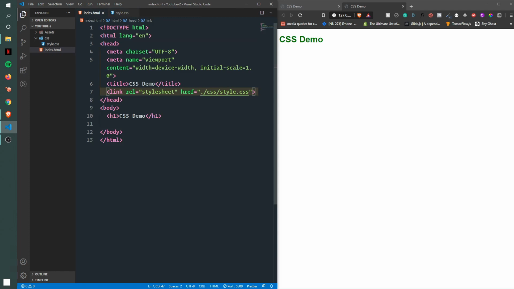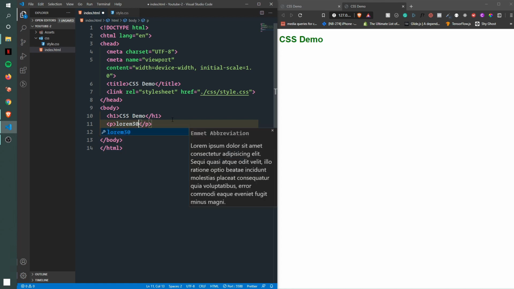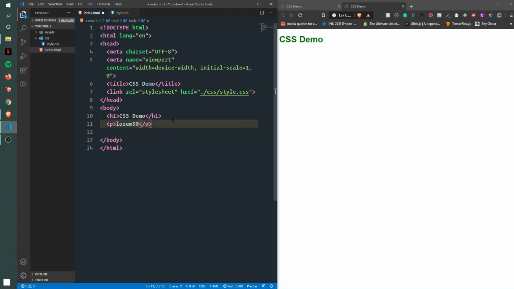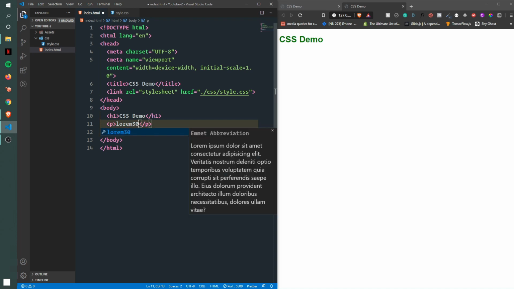Now let's add some paragraph text to our website. Another handy shortcut to add dummy text is to type lorem and either press enter or type lorem 20 or 30 in this scenario to have 30 number of words.